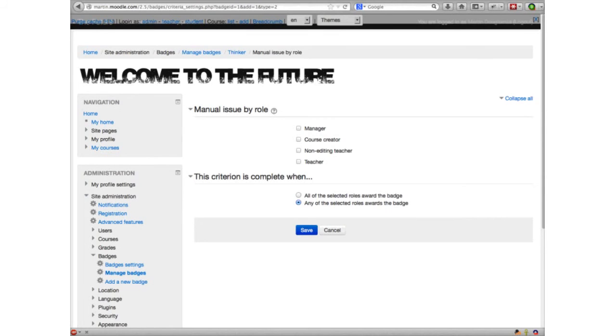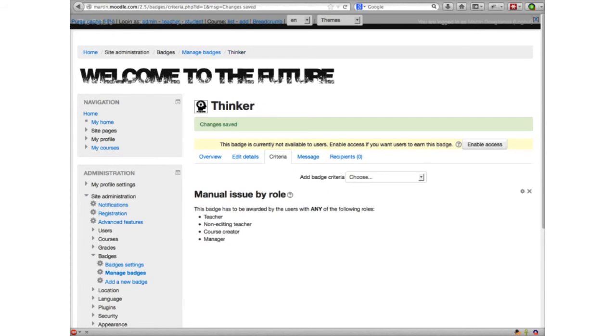The last step is you need to enable access. Once you've done that, and once you start issuing badges, you can't change them after the fact. So you have to be pretty sure that a badge is correct. So that's why there's the extra step for enabling it. So yeah, really think about your badges. Get them right, because once you've issued them, the user will take them.